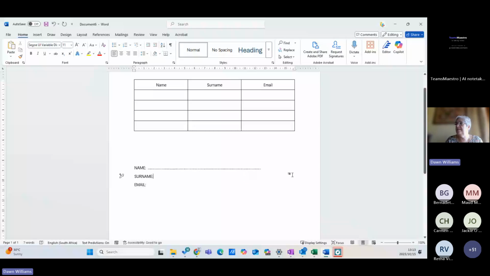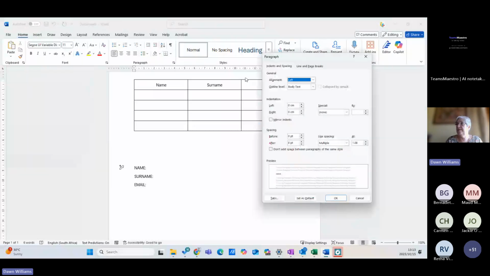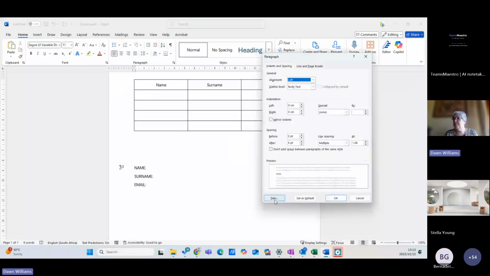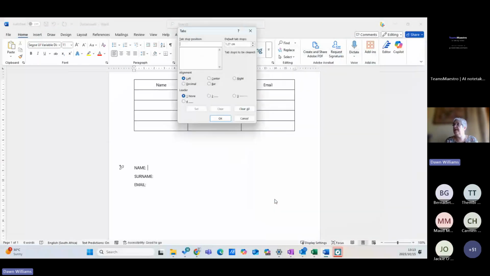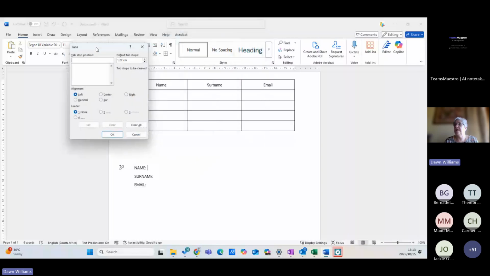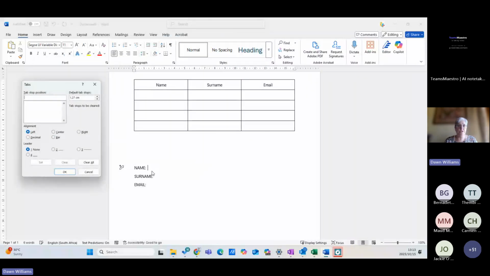If I want to have lines there for somebody to fill something in, I can go to my home, I go to my tabs. I click on my little thing here by paragraph so that it opens it up. I can go to my tabs at the bottom here, and I can say, right, I want to set tabs up. I want to have name. I want to have a space, and then I want to have a line that goes down to position 15 on this page.